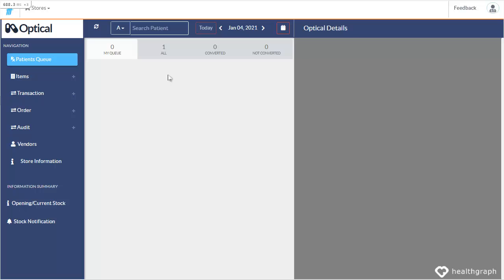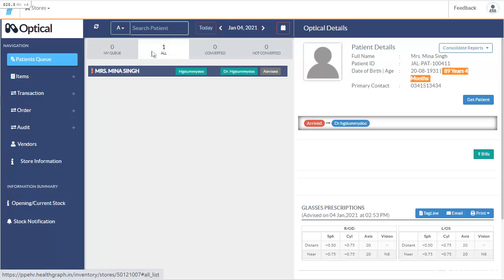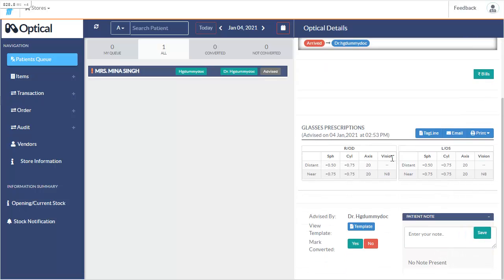As an optical user, I will be able to see that the patient that has been advised will be available under the All tab in the patient queue section. So the functionality till this stage remains as it is. Now once we click on this patient, on the right hand side we can see the patient details. We can see a new section for billing. We'll skip this part for now and we'll go ahead and convert this patient.